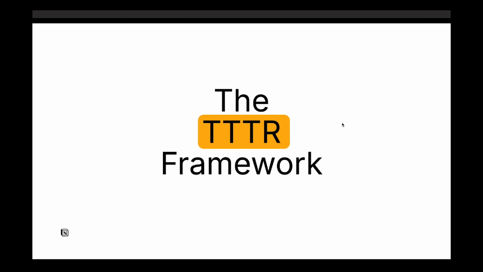When it comes to building better processes in Notion, I love to use something called the TTTR framework, which basically breaks down any process in your company into its four core components. This is particularly useful for processes where internal teams get a lot of requests from other teams in the company, for example, design. But you can also use it, slightly adapted, for any process with external stakeholders.